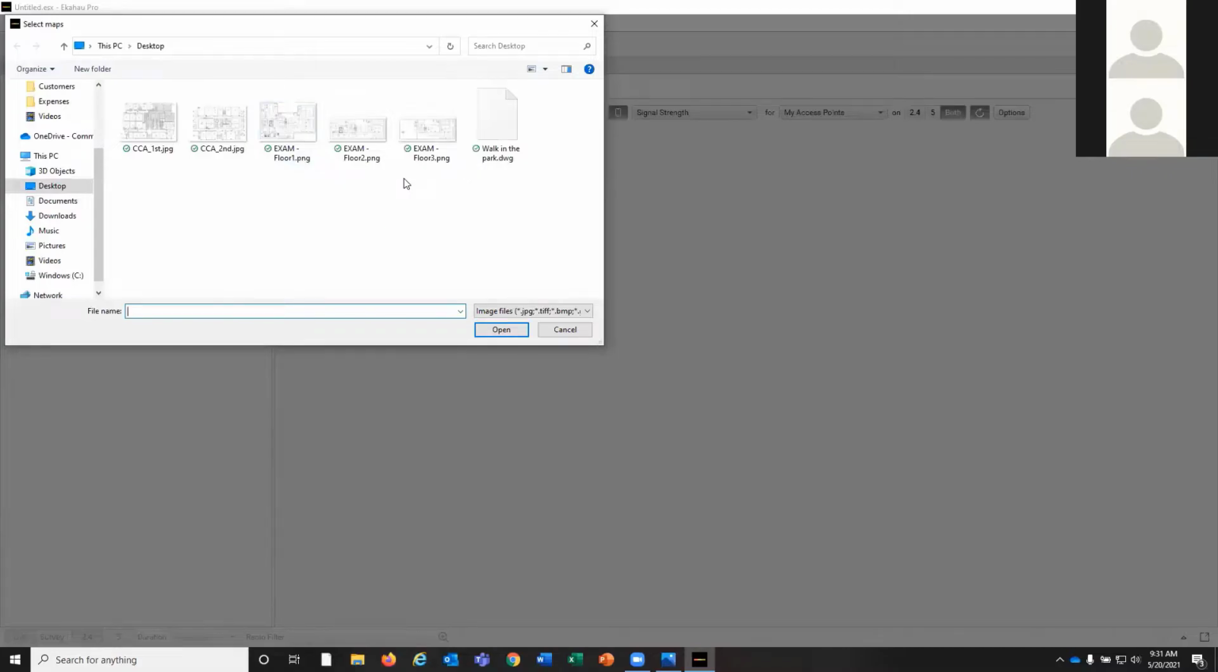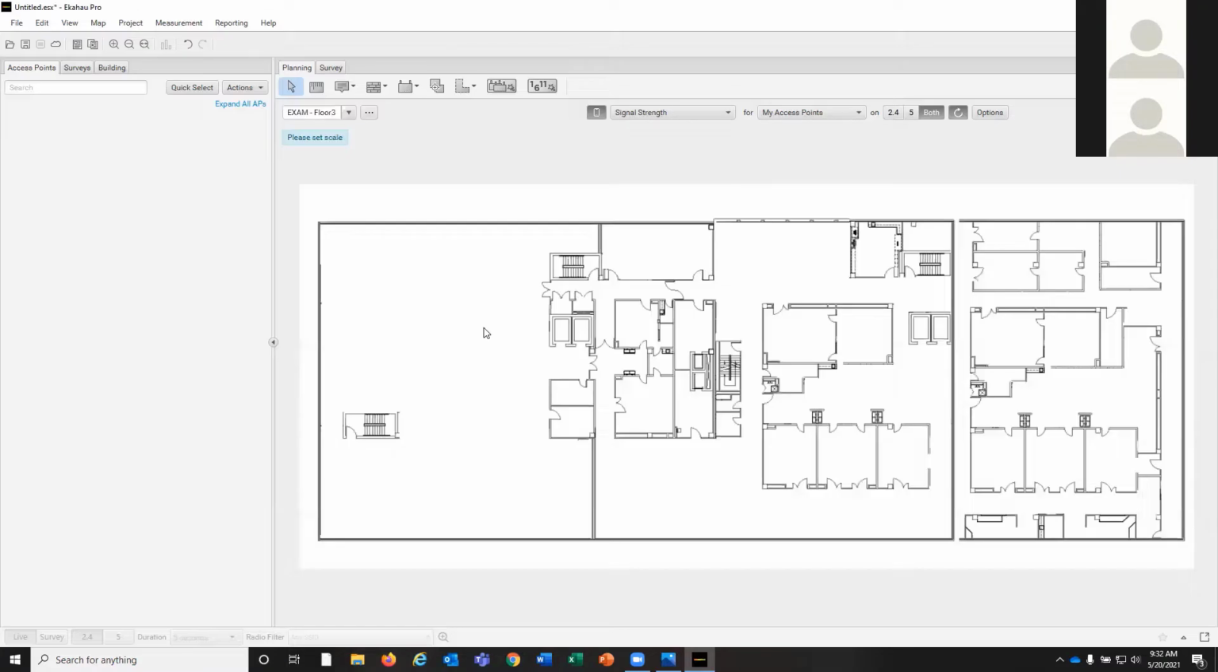Okay, let's go ahead and use the exam floors, and select all 3 floors at the same time to import instead of doing them one at a time. So as always, the first thing we're going to do is the scale. Brian, what is the scale from here to here?